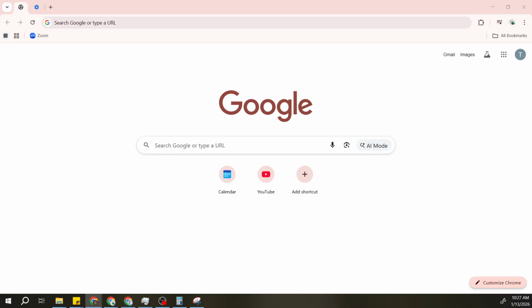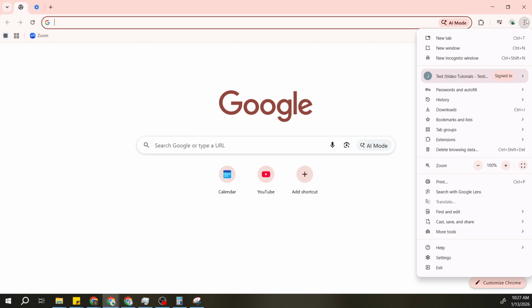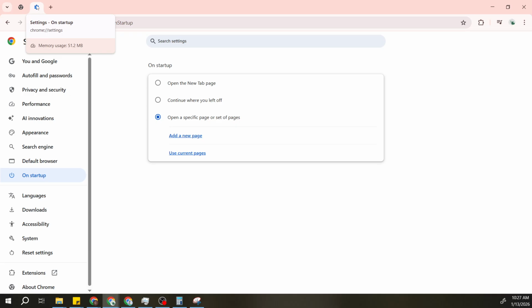First, open Google Chrome on your computer. Make sure you're in Chrome and not another browser, since the menus we're about to use are specific to Chrome. Next, look to the top right corner of the browser window and click the three vertical dots, sometimes called the More menu. From that menu, choose Settings. This opens Chrome settings in a new tab. If you don't see settings right away, scroll a bit in the menu and it will be there.